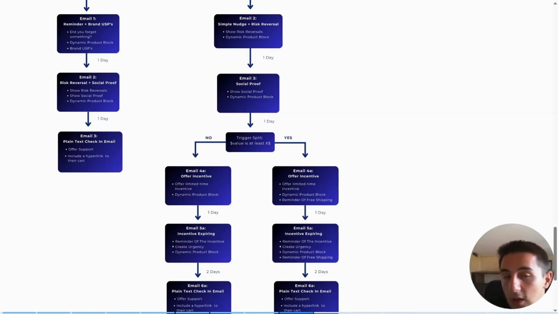Now, what you need to include here is keep your messaging focused on building confidence and addressing common concerns. So use a dynamic product block to remind them of the exact items they left behind. Showcase customer reviews that highlight the product's value and directly address any doubts or objections they might have. This email works because it leverages proof from other buyers, and nothing is more reassuring than seeing real people happy with their purchase.